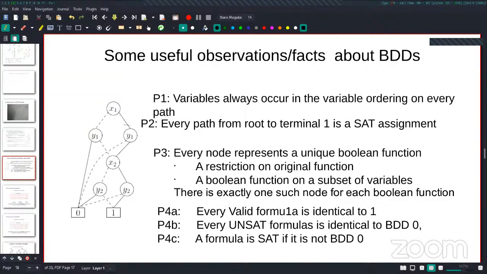For COBDDs, the corresponding thing would be that if your path has an even number of complemented arcs, then it's a SAT assignment. If it has an odd number of complemented arcs, then it is not a SAT assignment, it's an UNSAT assignment. So both for BDDs and COBDDs, you can go over the paths and that will enumerate your assignments for you. Now every node represents a Boolean function, and there is exactly one such node for each function.